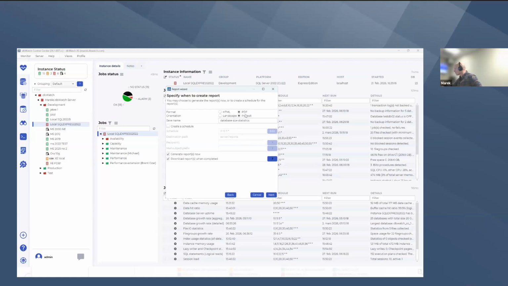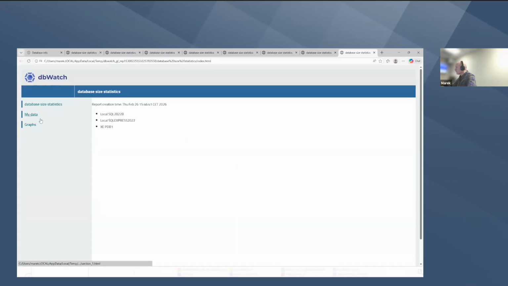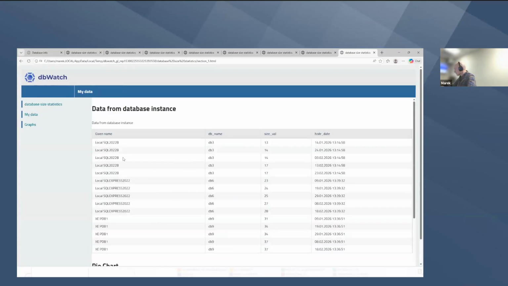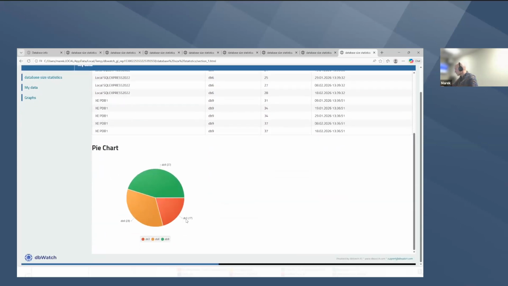So change once again to PDF. There is great. I will select the HTML. Next one, and then we run our report. Yes. So my data, you can see the table is much smaller because now we get the data with the workflows. So there's one database here, one here. This is the pie chart, and then we can see the graphs.